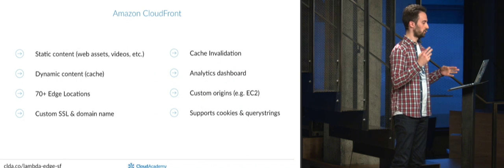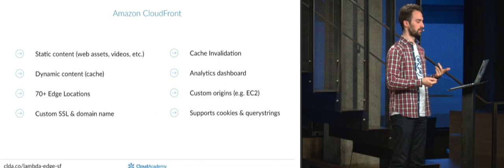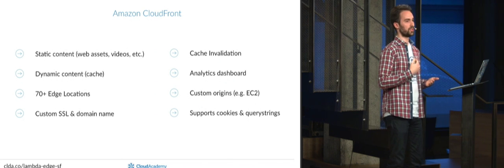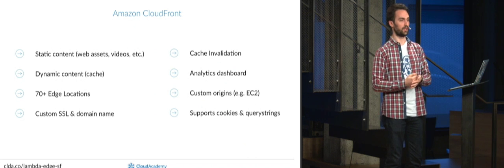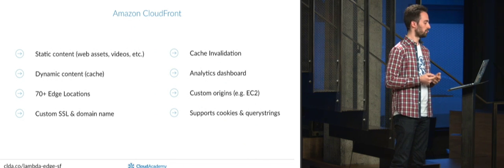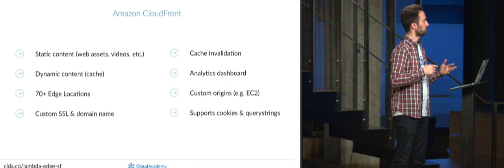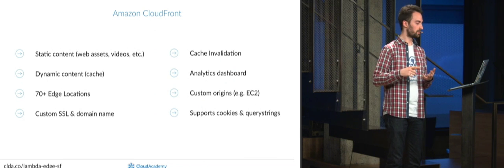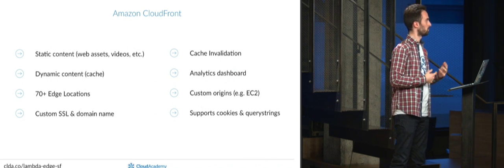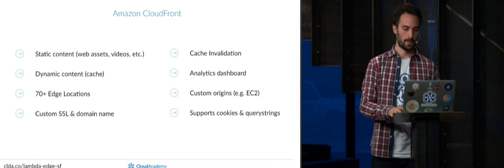And there are many edge locations. You can have custom domains. And of course, you can invalidate this cache, and you have a beautiful dashboard to see all the most popular objects and what's the error rate, what's the hit or miss rate. You can set up your custom origins on EC2, S3, and so on. Of course, you can base your caching logic on headers and cookies and query strings. You can do a lot of interesting stuff. I mean, whatever you would expect from a CDN, more or less.